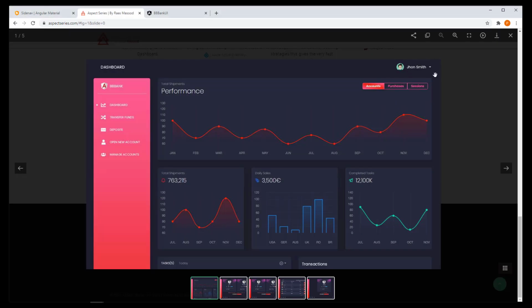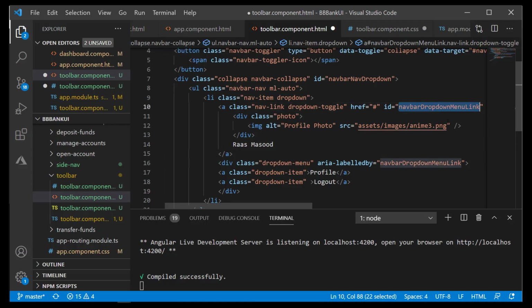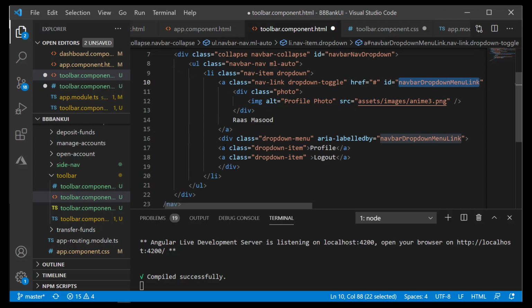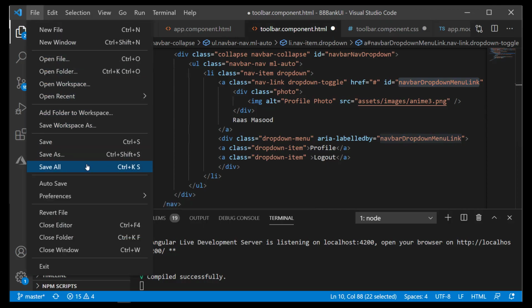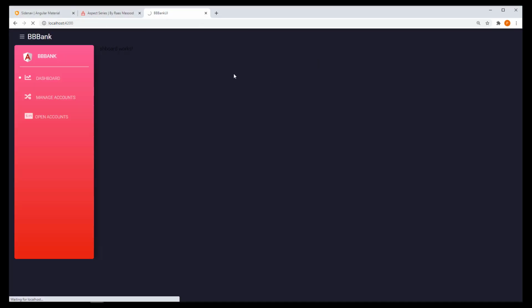So this small button right here is actually going to toggle a div open and close, and the way these two things are linked here is using this ID. The toggle button on the top right has an ID called navbar drop down menu link, and this is the same ID that is used here inside the div that is going to be opened and closed. So let's save everything and see the effect of it.